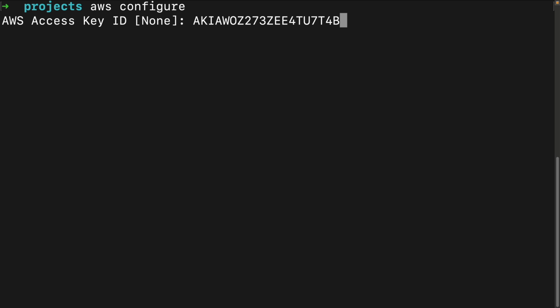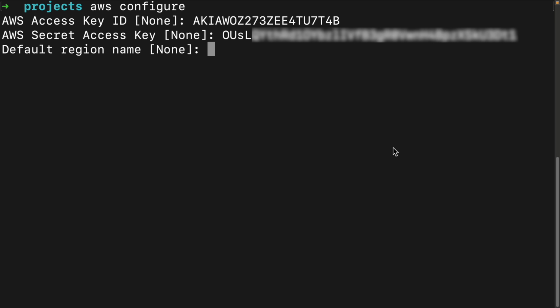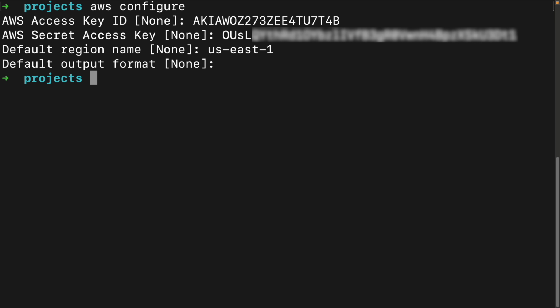So I'm going to put in my access key, and then my secret access key. And then for my default region, you can use whatever region you want. I'm doing US East 1. And again, we could have set these as environment variables if you don't have the AWS CLI installed, or if you plan on using Pulumi in a CI/CD pipeline.